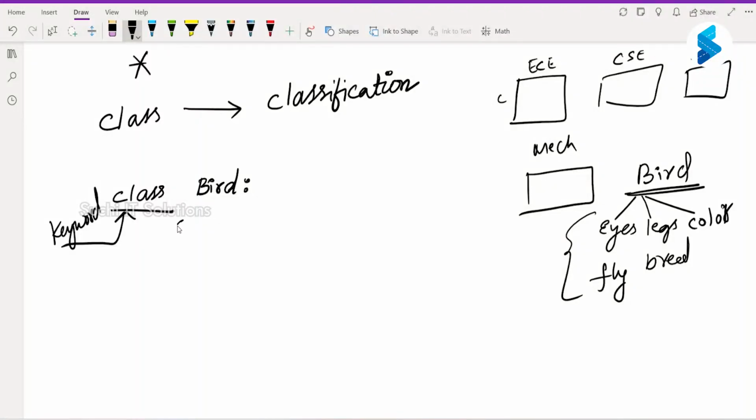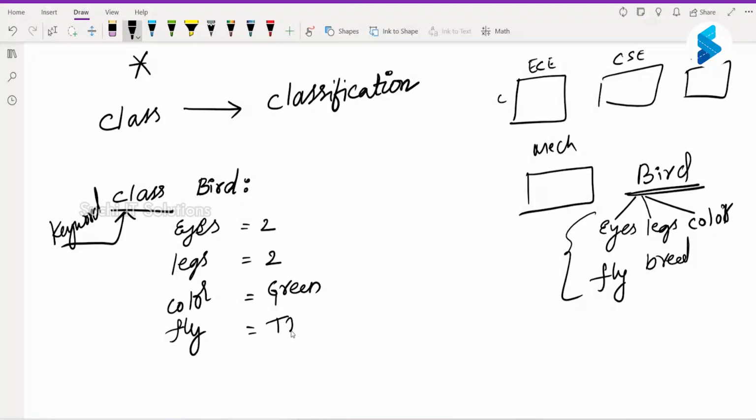So what I'm going to say is, eyes is equal to 2, legs is equal to 2, color is equal to, I'm just going to say green for now. Can it fly? Obviously, a bird can fly. I'm going to say true. And breed, bird type or whatever, so I'm just going to say parrot here.